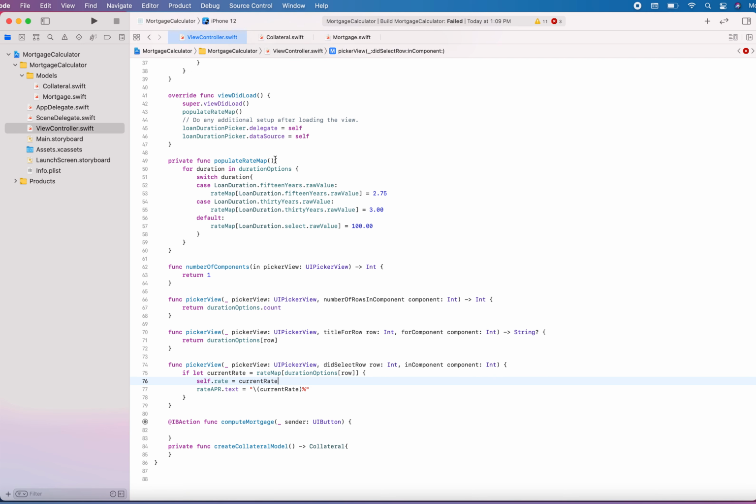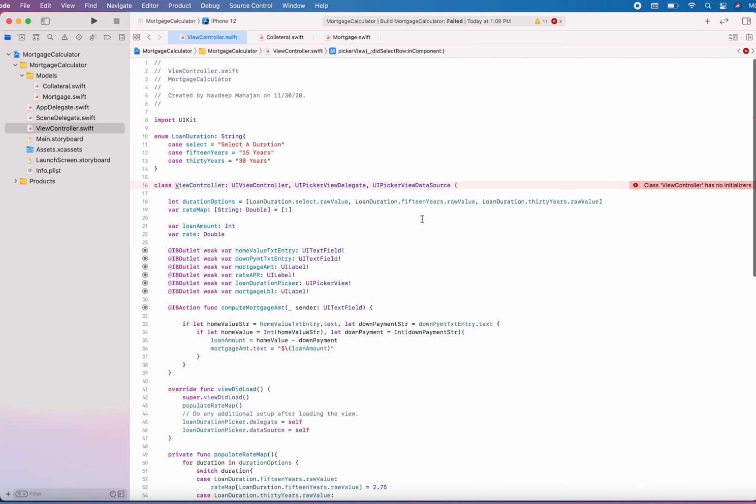Now what I'm doing is populating the roll rate map. I'm going through the case statements, identifying the case and then setting those values. And in here, I have information about which row was chosen by the user, but I'm using it only to compute the rate because it's a dictionary. So I'm just using it to compute the rate which was associated with that particular loan.